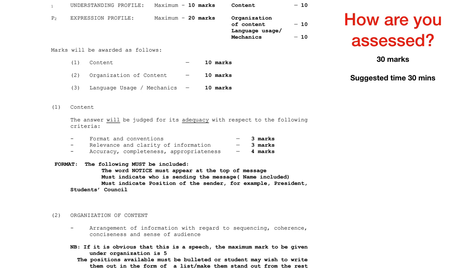The content, you have to be able to use the format conventionally, and the format will include, again, like I told you, you must include the word notice and you must clearly show who is the sender of the notice. For example, the president or the secretary of the association, whoever they told you to use. All right. So you can pause this and you can go through it. What I wanted to tell you is that if you do not use the word notice, of course, you will lose marks, right?